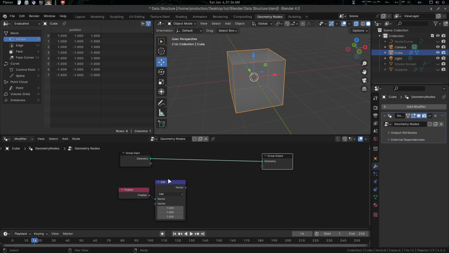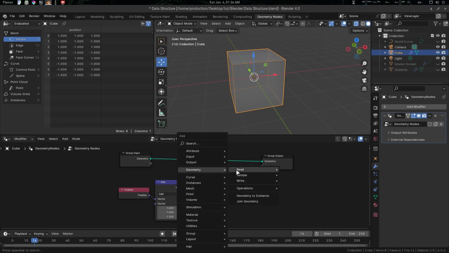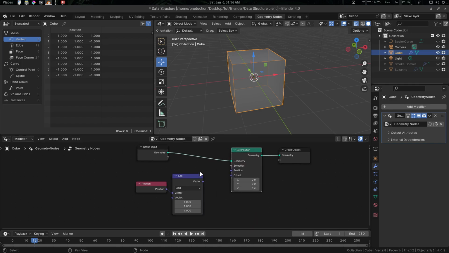We need to apply it somehow, right? So how can we apply it? We can go to Shift A, Geometry, Set Position. Let's connect it here. So this is get position, we are getting the position, something like this.